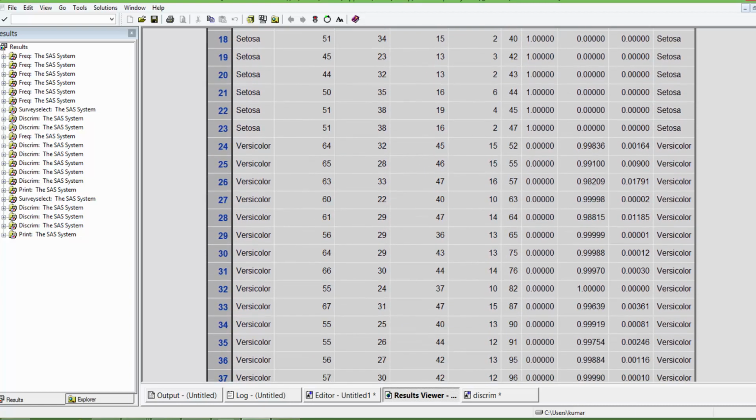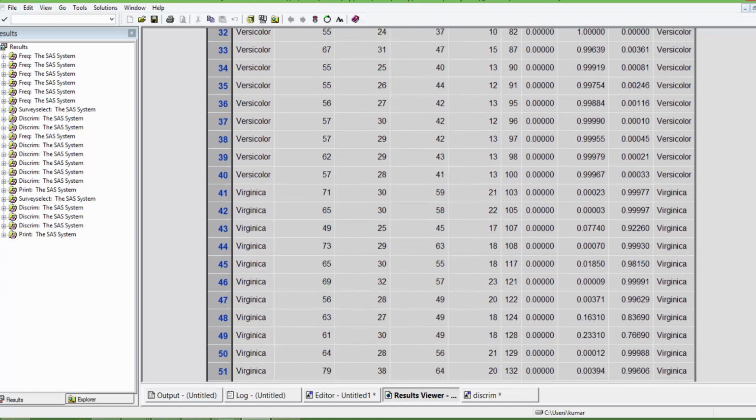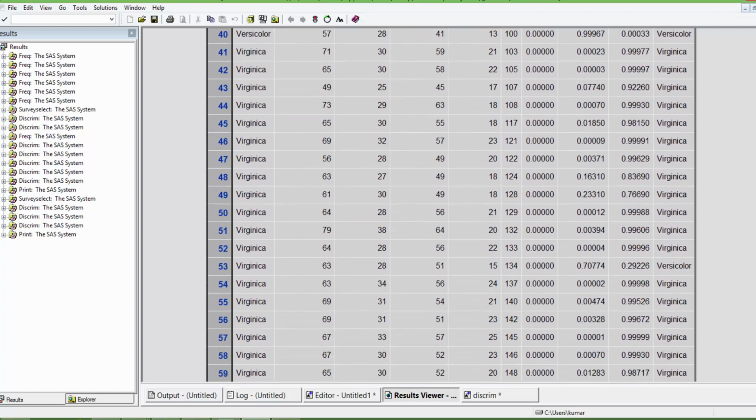Yes, there are very few misclassifications. Most of the cases you will see it's classified correctly.